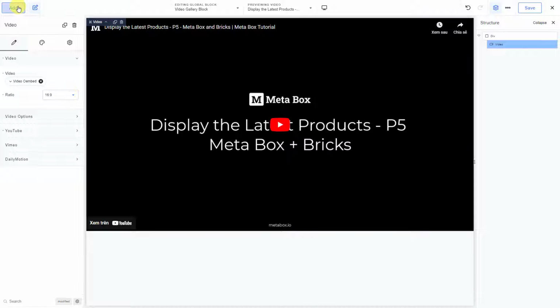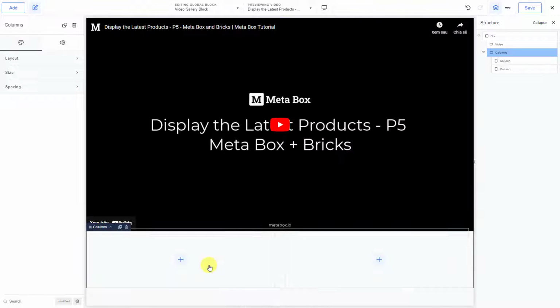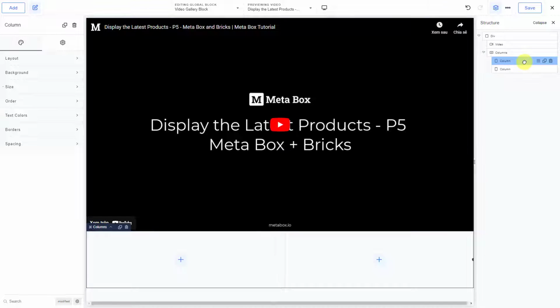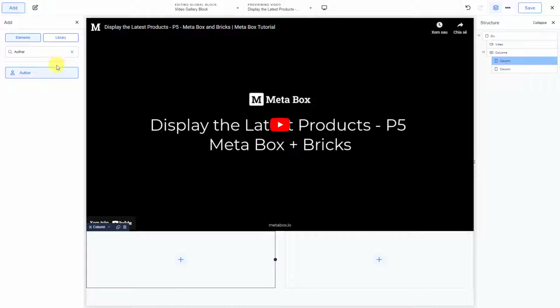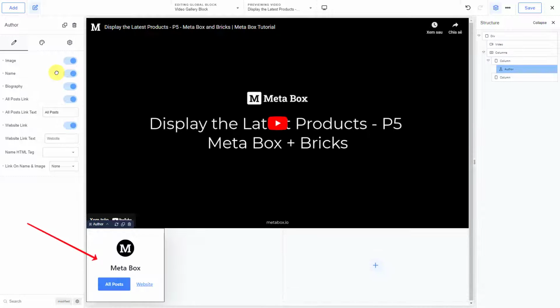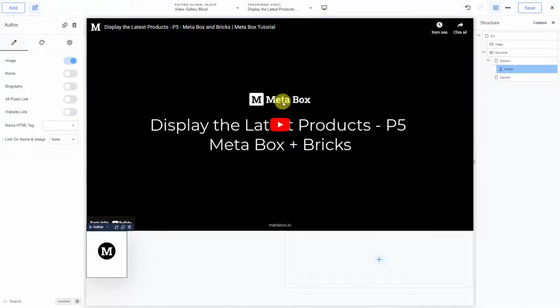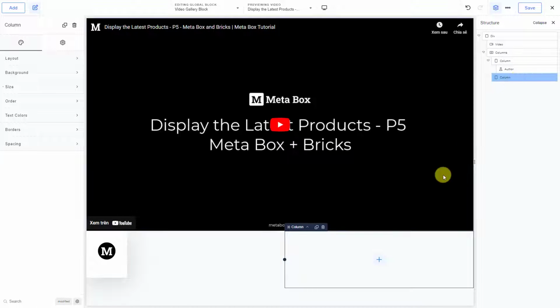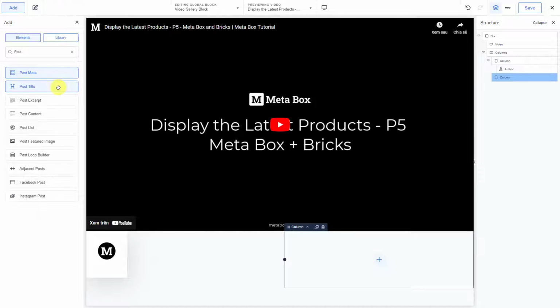For the other information for the video, add a column to separate them into two columns like this. In the first column, add the author element. It will automatically get information about the author from the post. You should configure it a little bit to choose which information of the author will be displayed. Move to the second column. Add the post title for the video title.